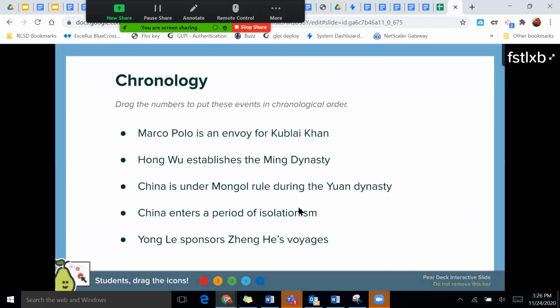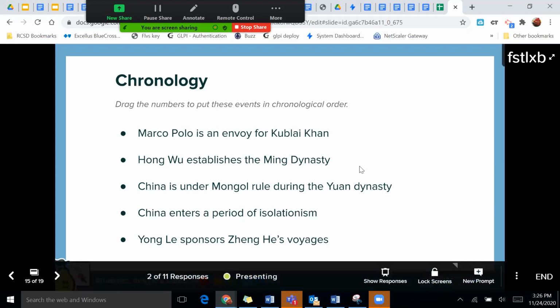Oh, here was another one that was dragging the numbers in order. You can see how that looks. Just drag them around. You don't have to worry about if they're in the right order or not. So back on your Chrome tab for that one.